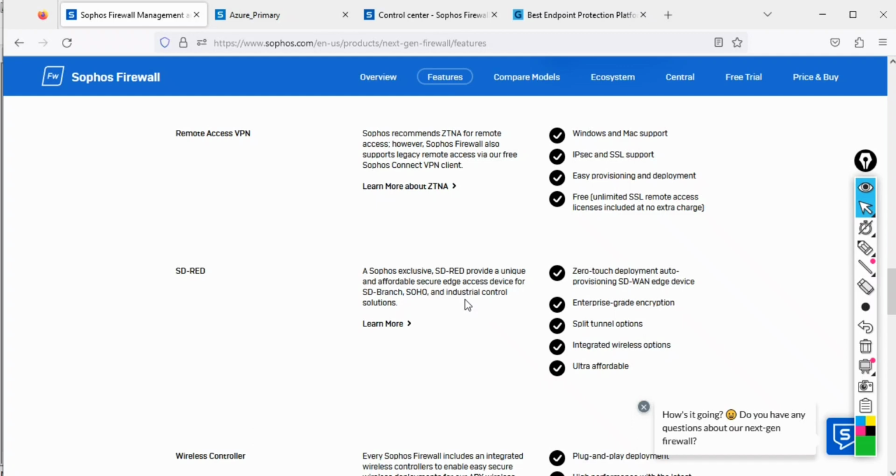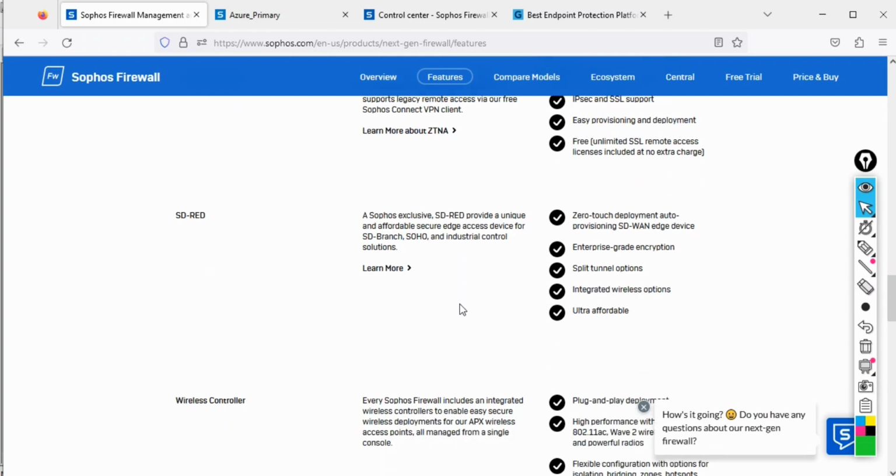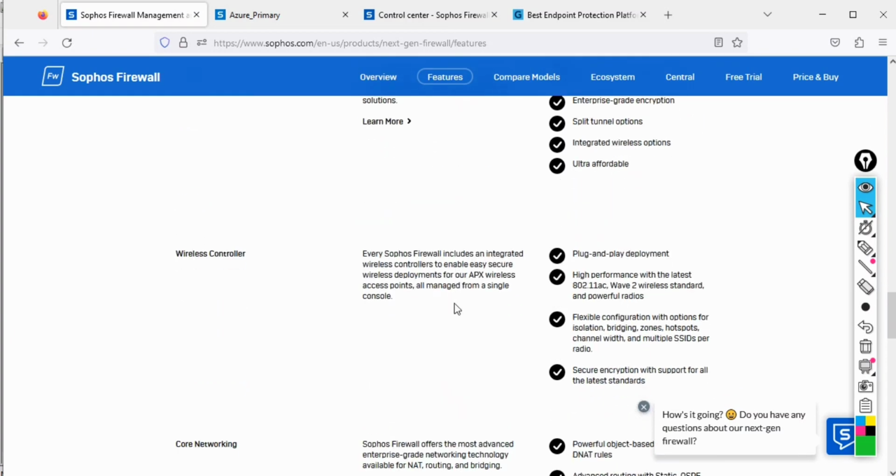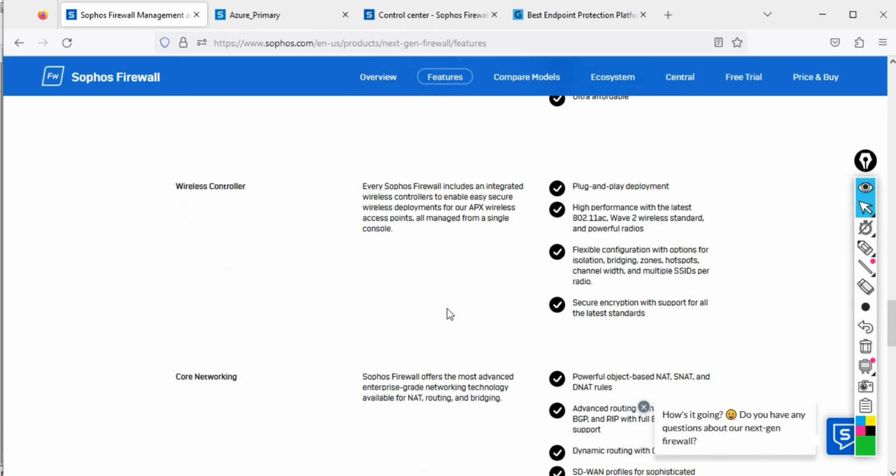Alright, we will look into the SD-RED device in much more detail. We can say there is a small office, a small home office, so in that case we can deploy SD-RED. We can use Sophos Firewall as a wireless controller, where we are managing our Sophos APX wireless. Those who are already running APX wireless access points, this would be very beneficial here. But yes, of course, for those who are running third party, we cannot use this feature.